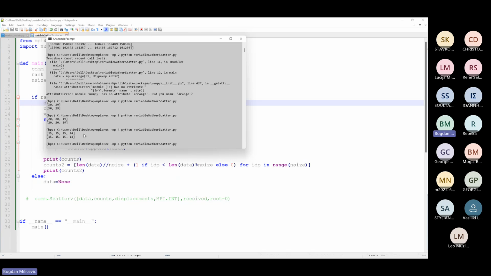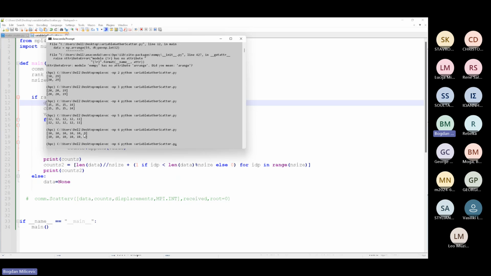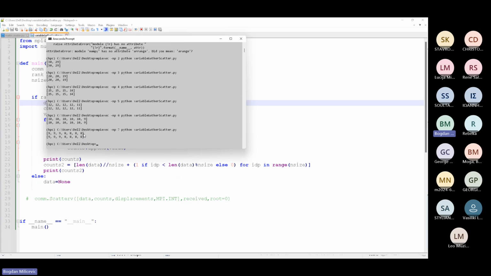If you have 4, we have something like this. If we have 5, we have something like this. If we have 6 processes, we'll have something like this. If we have 7, we have something like this. So this is maybe a more interesting one. The first 3 processes are working with 9 values, and the next processes are working with 8.